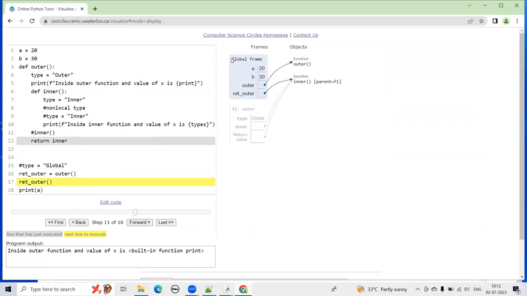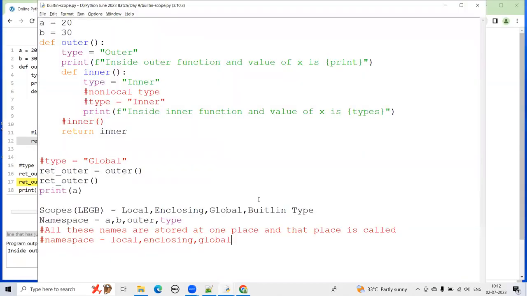So if you see these, in global, variable A is in the global namespace, variable B is in the global namespace, and this outer, the name of the function, is in the global namespace. And then we have another namespace inside outer for this inner function, and that is a different namespace. And the variables that we give here will also be present in this local namespace. Just like scope, we have namespace. So you can consider this namespace just like scope. These names are stored in this space.